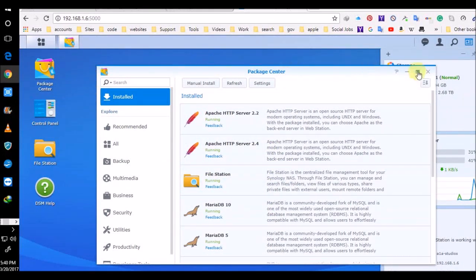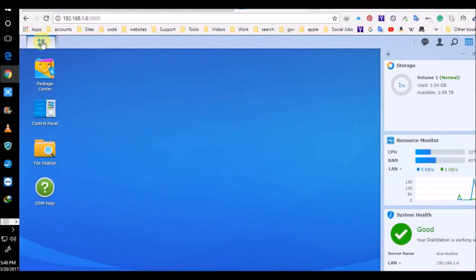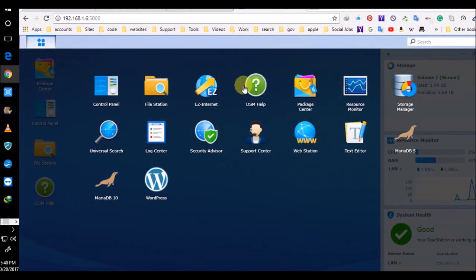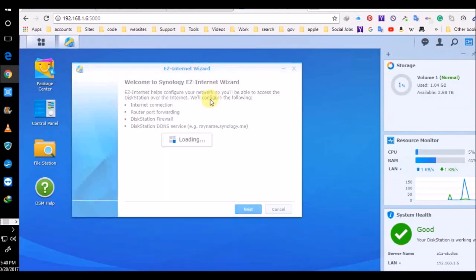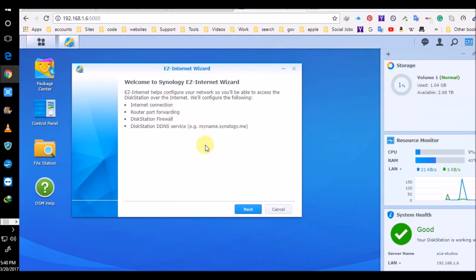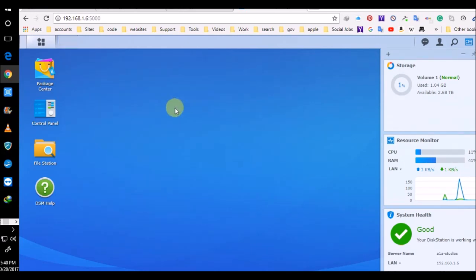So the first thing you wanna do is download Web Station, WordPress, and you're gonna need this for the database, MariaDB 5 and 10. Now you have to set up the EasyInternet, and it's something like this. I already did this, so I'm not gonna do it again. But it's pretty easy. Just follow the steps.